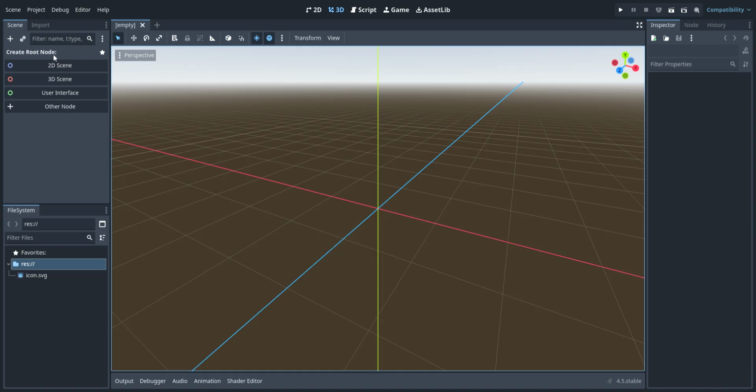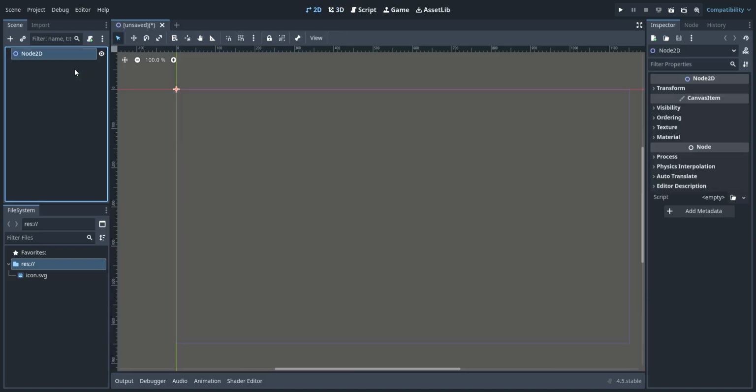Under this area we have the root nodes. There is a 2D scene, 3D scene, user interface node. So when you create a new scene, you choose whether you want it to be 2D, 3D, or user interface. For instance, 2D is like the Tom and Jerry cartoon back then. It's flat, you put it on a flat piece of paper and you animate it. So this is basically the 2D node.